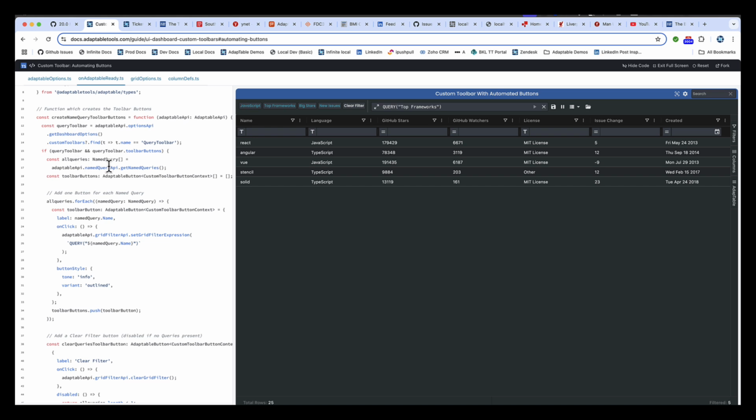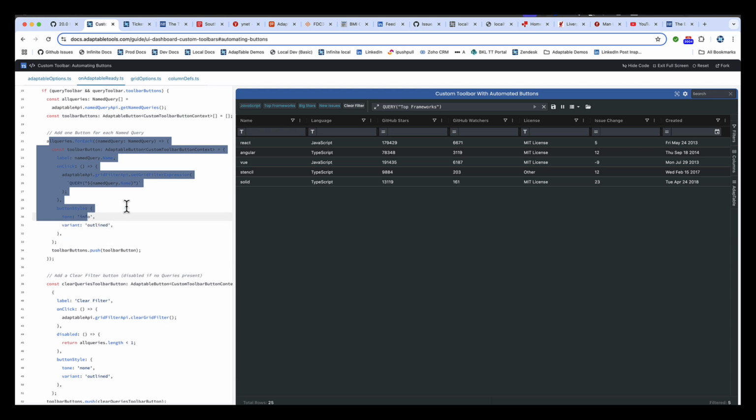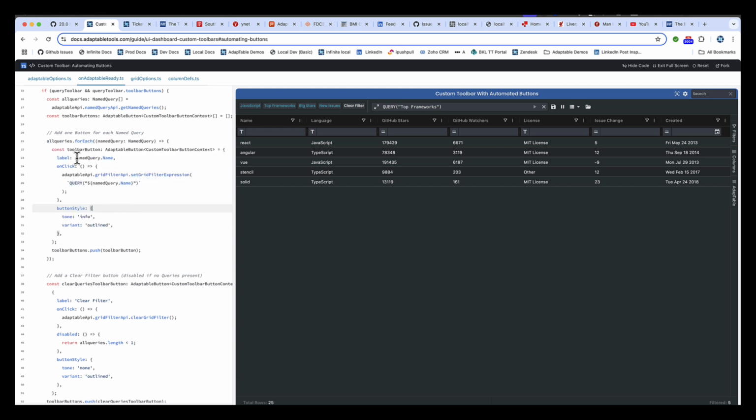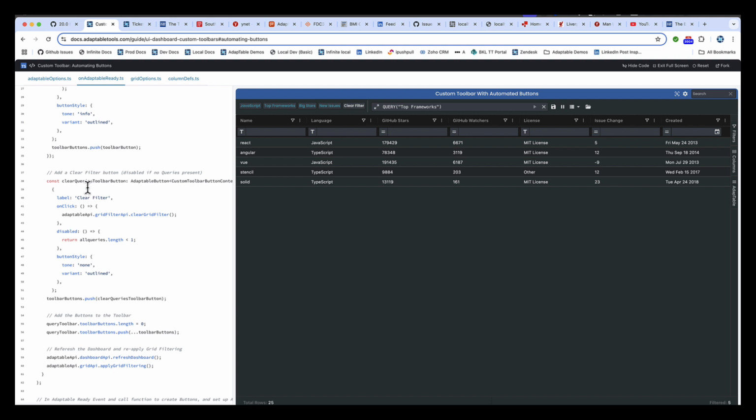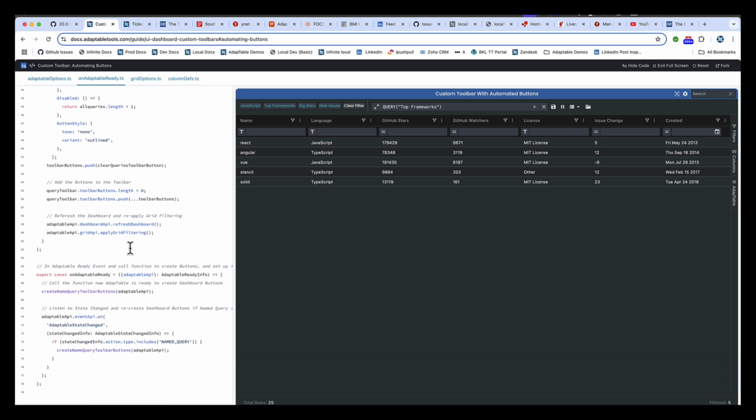And then we also use the API to get hold of all the current named queries. And then we loop through them. For each query, we create a button. The button has a label of the name of the query. And on click, we set the grid filter expression for Adaptable to be an expression which, as I say, uses the query keyword to allow it to be more easily updatable and to have that level of abstraction between the expression and the actual underlying query. We provide a style for the button, and then we also add this clear button here. That's the one you see here with a slightly different style. And then we add all the buttons to the toolbar. We refresh the dashboard, and then we reapply grid filtering.